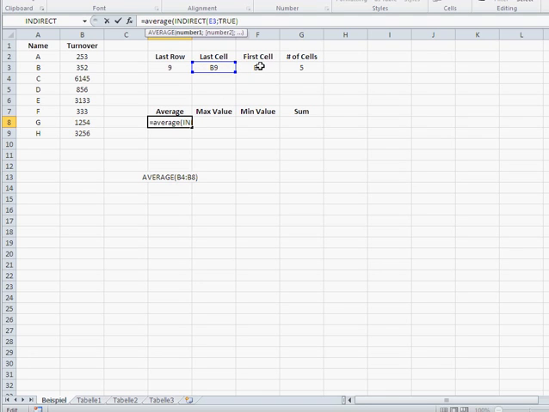open bracket. Where's my first cell? It is here. Again, I have to go into INDIRECT, so INDIRECT, open brackets, first cell, and then true again, close, and then colon. So basically, this is my first cell, colon, and there's my last cell, and then I close.